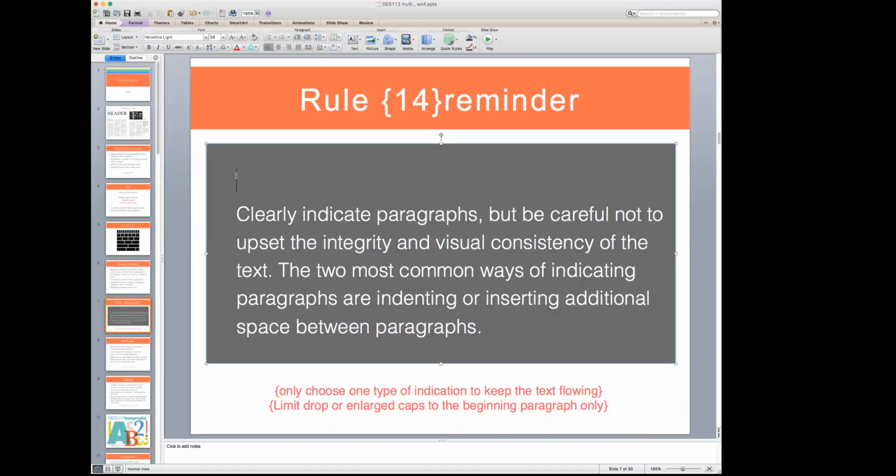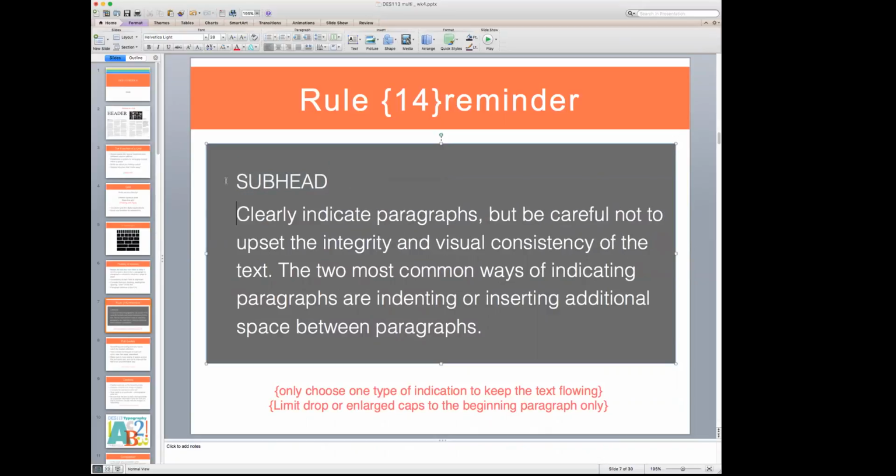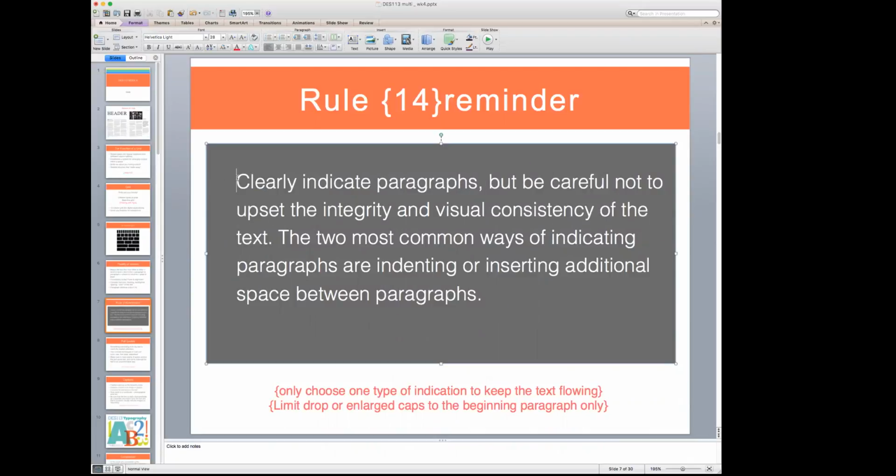So here's a subhead. The reminder on this rule is that if you have a subhead, you do not indent. We don't indent the paragraph, okay? We leave it like this. But if you do not have a subhead, the rule says go ahead and indent your paragraphs, okay? That's all I was saying. So it's one or the other. Only choose one type of indication to keep the text flowing, okay?